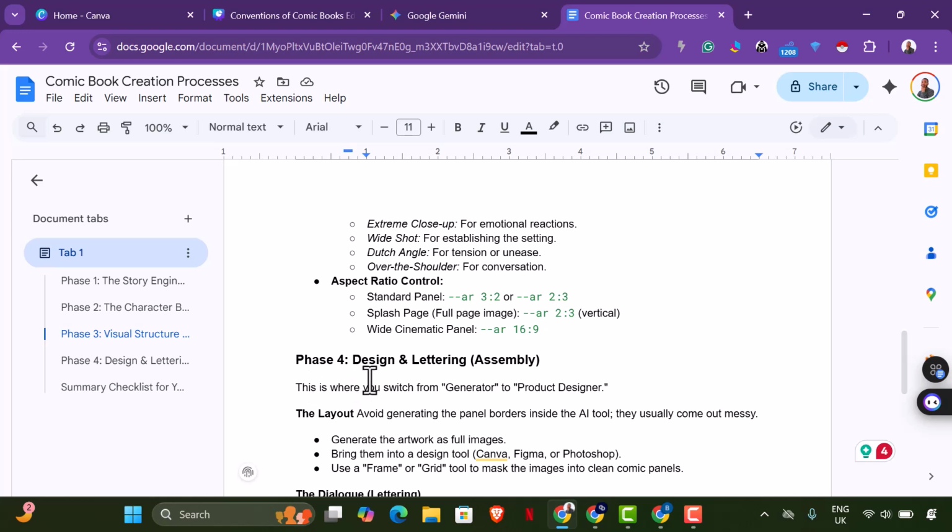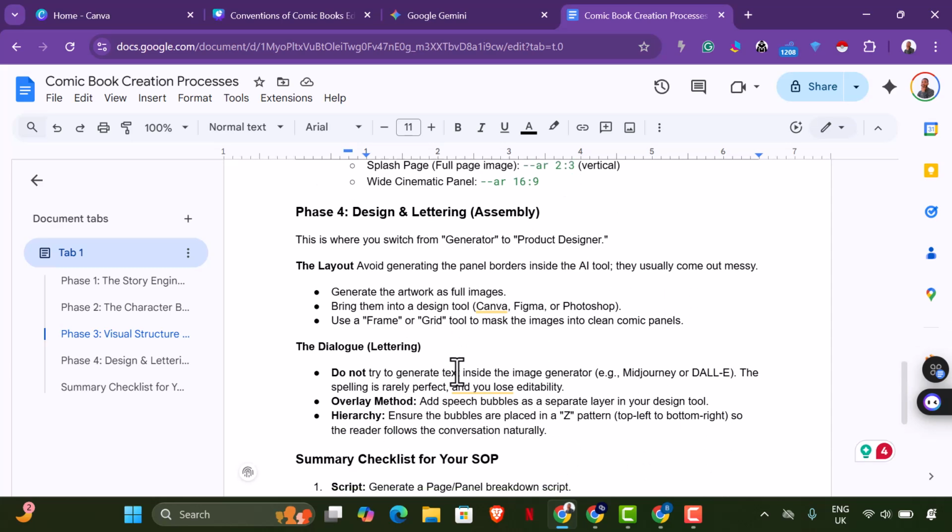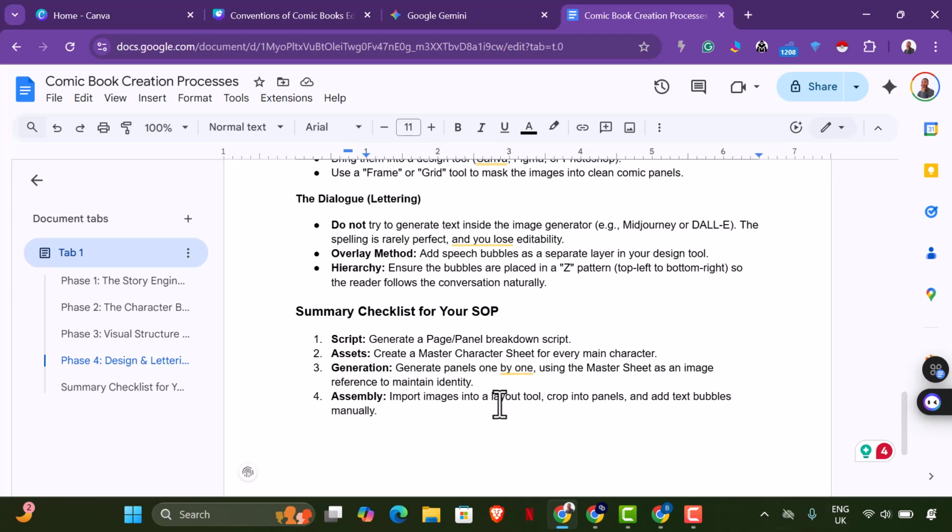And we have phase four, which is design. This is where you switch from generator to product designer. Avoid generating the panel borders inside the AI tool. They usually come out messy. Generate the artwork. So now I'm just going to show you how to go about this.